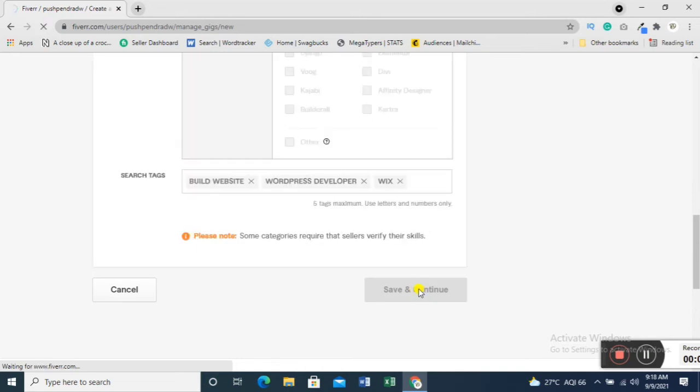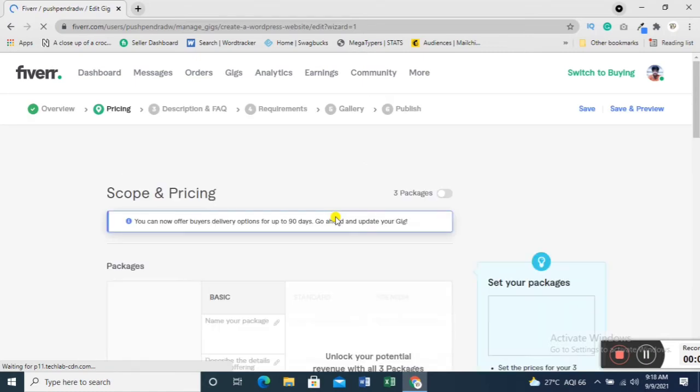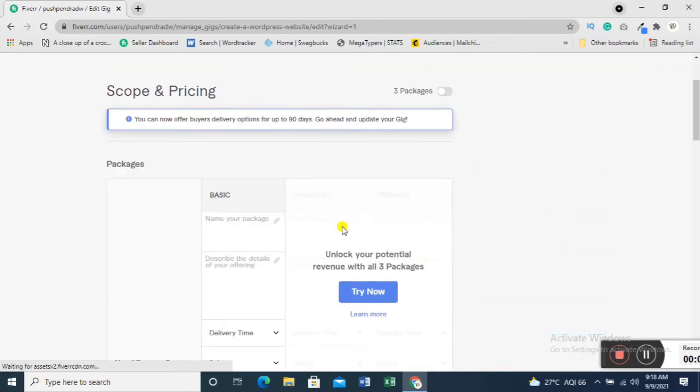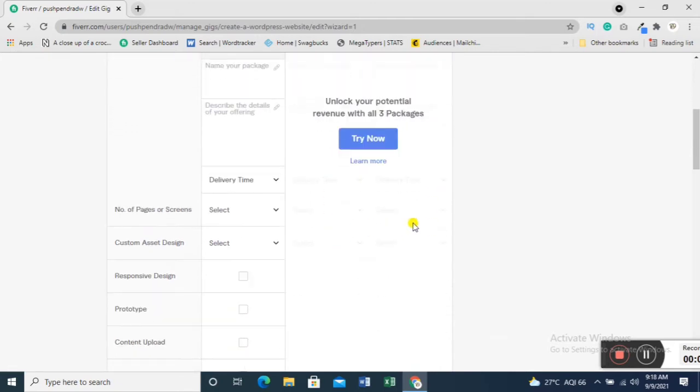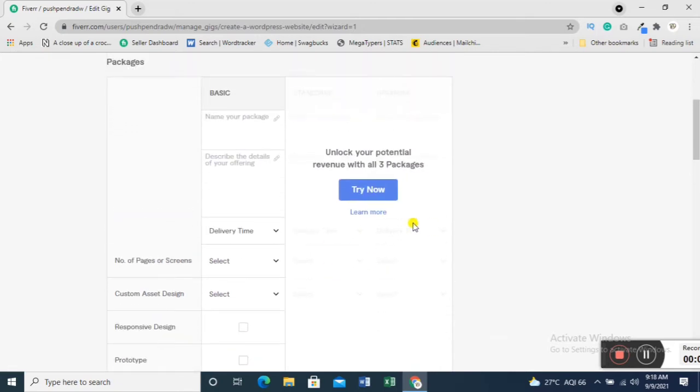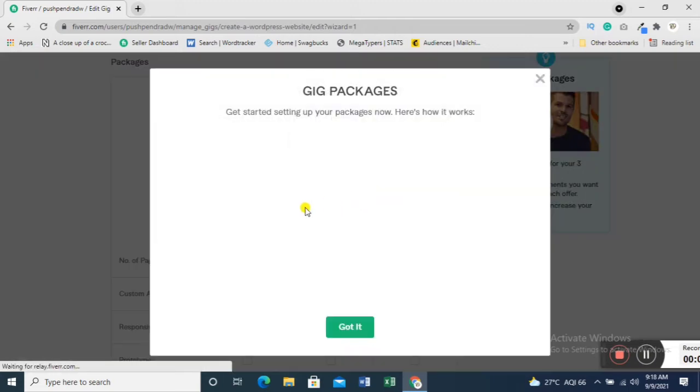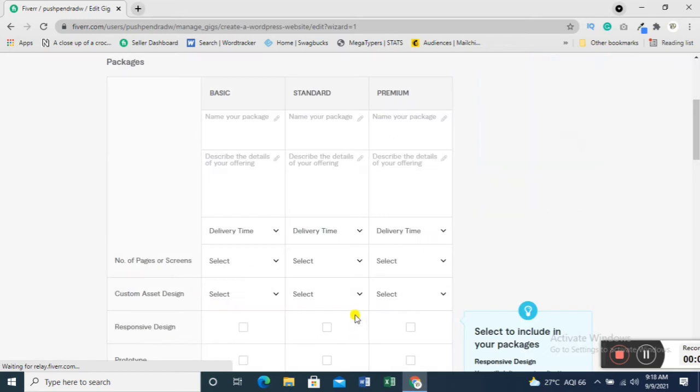Now it will ask us what is the pricing of your business, what is the pricing of your gig, right? So here is a potential revenue with 3 packages. Actually, Fiverr provides you 3 different packages: basic, premium, advanced, right? So you can click on Try Now, and we will get three different packages to show to our businesses or our clients.